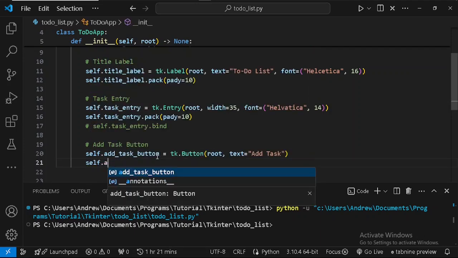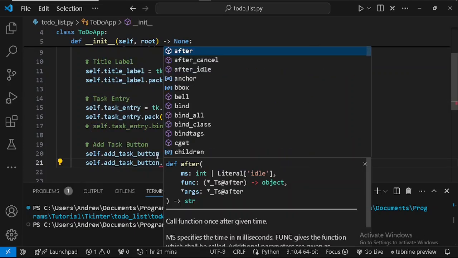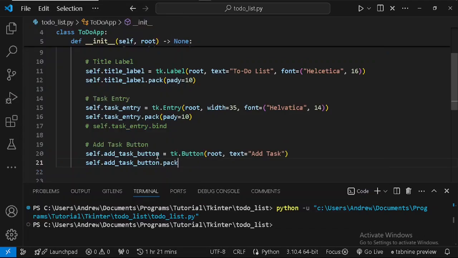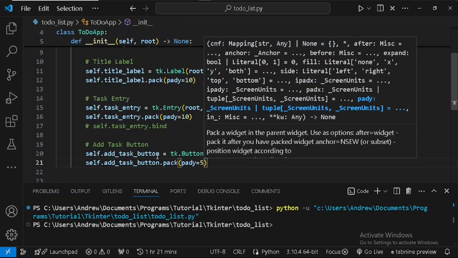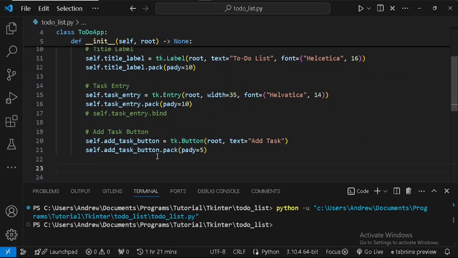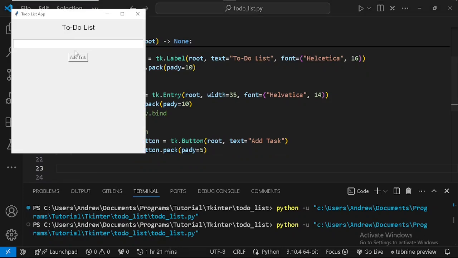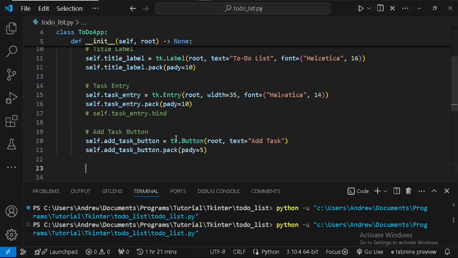So now let's pack this, add_tax_button.pack. I'll give it a padding on the y-axis, and the padding will be set to 5. Okay, so that is there now. You can see the add tax button here. After we input the tax here, we can press this add tax button, then the tax will be displayed down here.